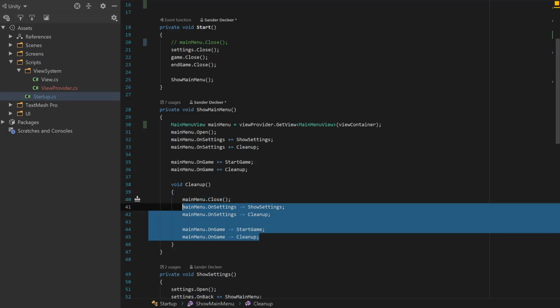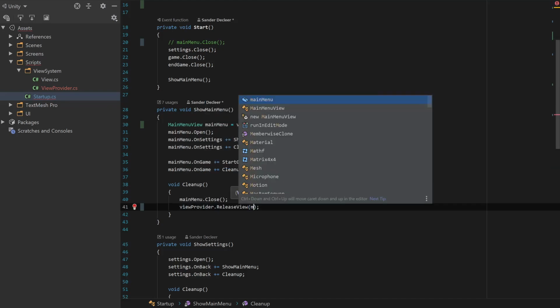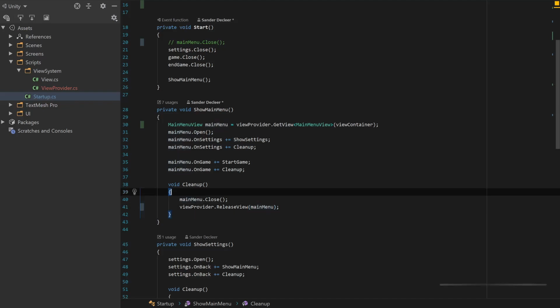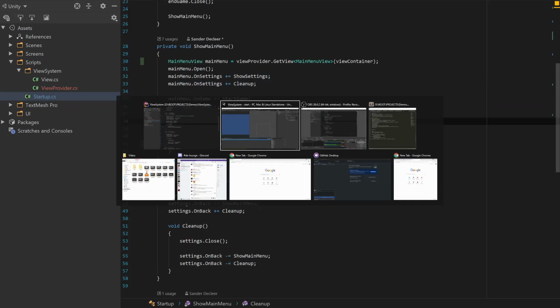Let's just add our cleanup right here because we still have our cleanup, right? So we will need to release our view, which will be main menu. Okay. So we got rid of some cleanup just because we're destroying all of this. Here we go.